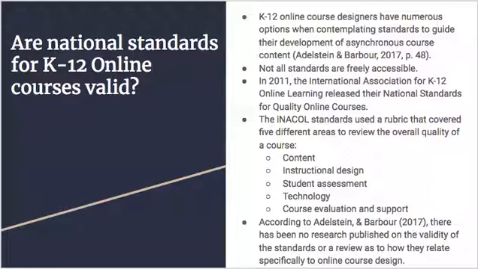Our third guiding question is, are national standards for K-12 online courses valid? We went through and found some articles. One article talked about K-12 online courses. The designers have numerous options when contemplating standards to guide their development of asynchronous course content. Not all standards are freely accessible, so within their courses, not all standards match across the board.